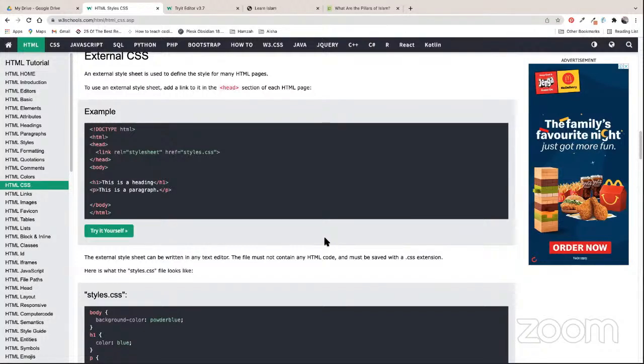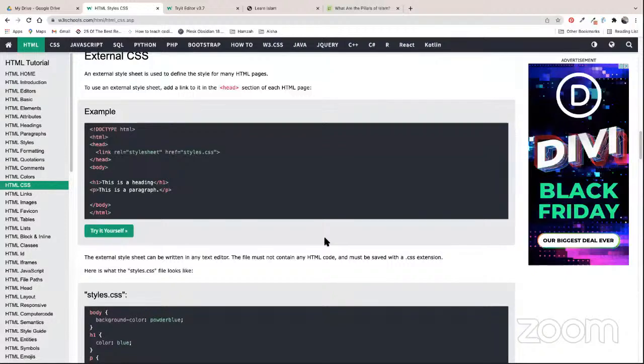Okay, usually, websites have many pages, and we want to have the same color scheme or the same theme. So in order for us to do that, we need an external style sheet to define the style for all these pages. We will create the style sheet separately in a file, and we will just reference it for all the HTML pages. You can use this style sheet over here.